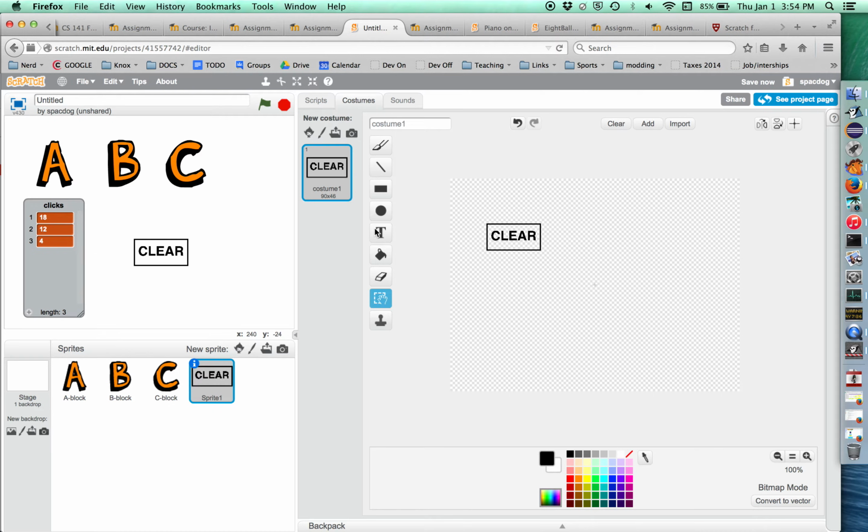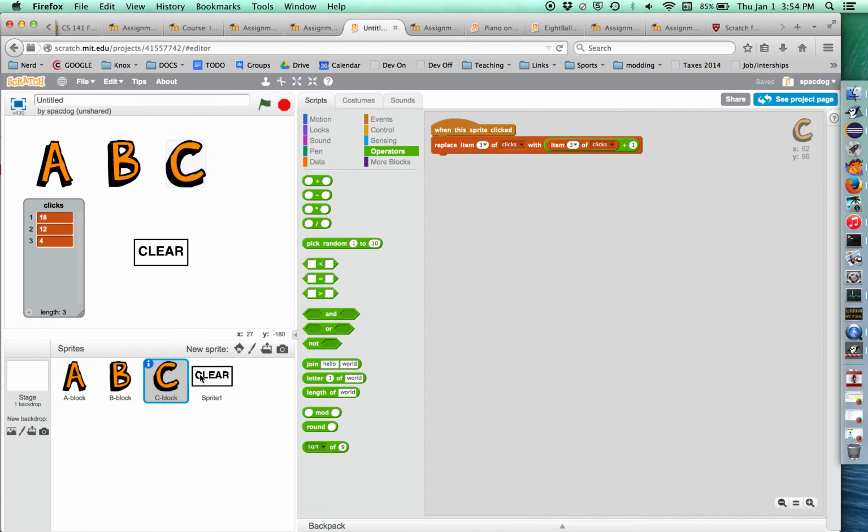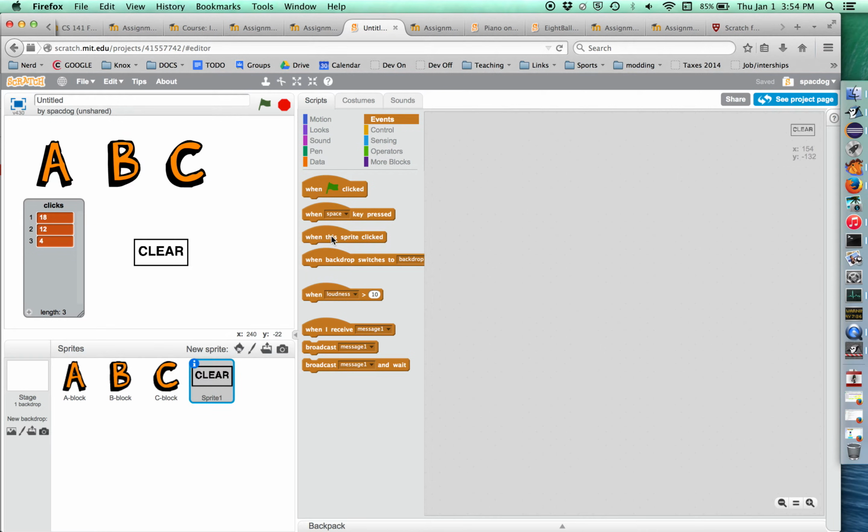Oh, cool. Okay. Now it looks more like a button. Okay, good. So let's go back to scripts. Saving changes. Okay, so when I push clear, let's get an event here. When this sprite is clicked, this is so cool.